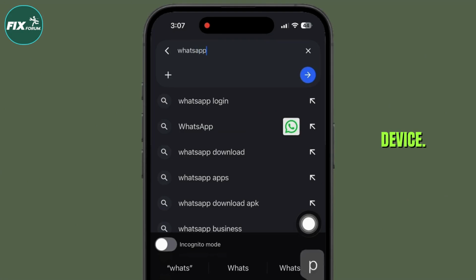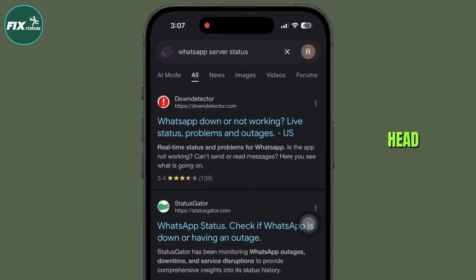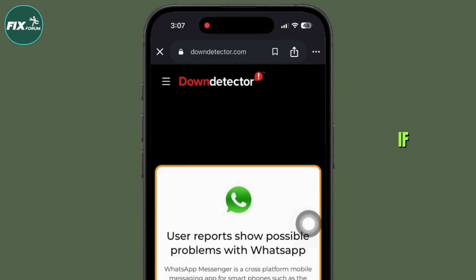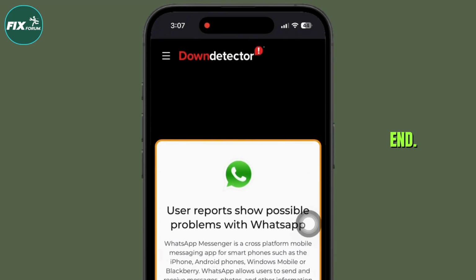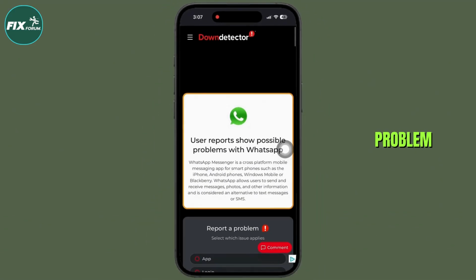For that, launch your preferred browser, type in WhatsApp service status, head over to the website Down Detector. If you found out any outages over here, wait until the problem will be restored from the end. So that's it. With this solution, your problem will be fixed.